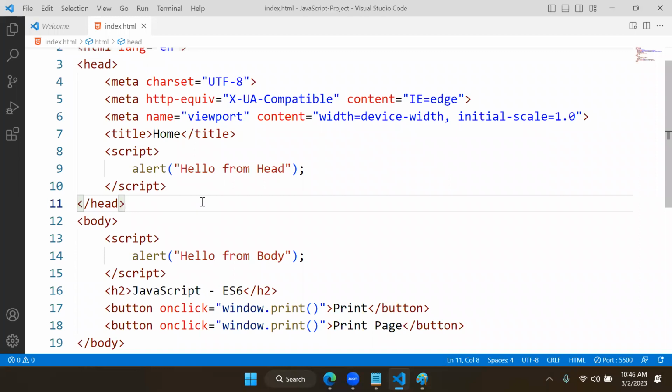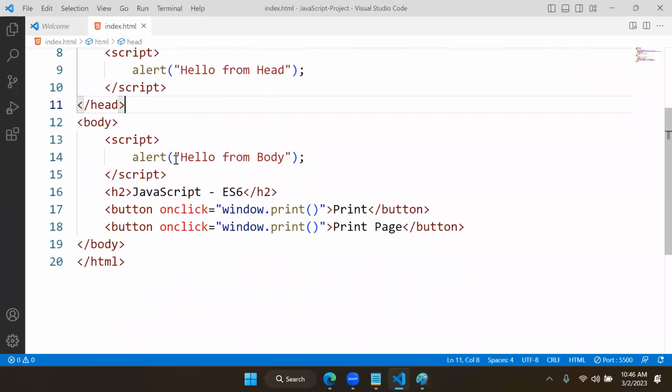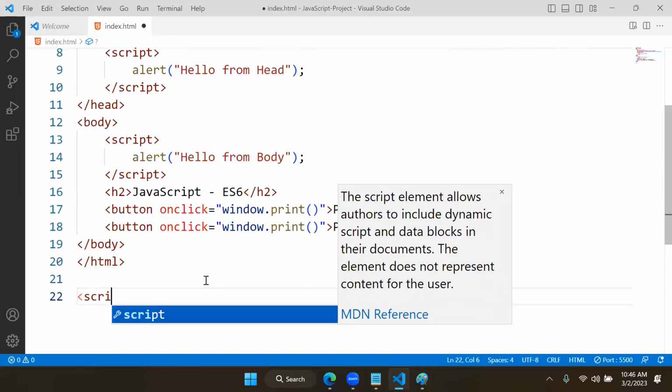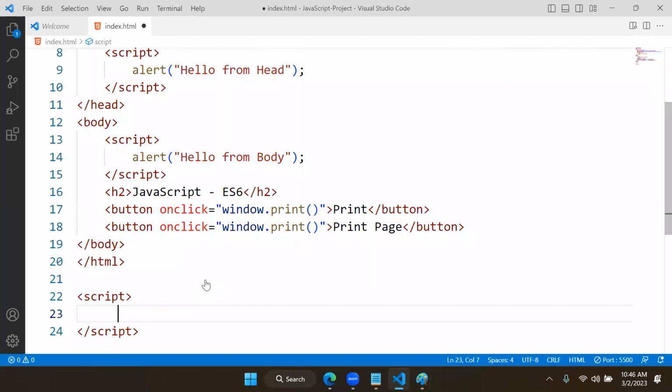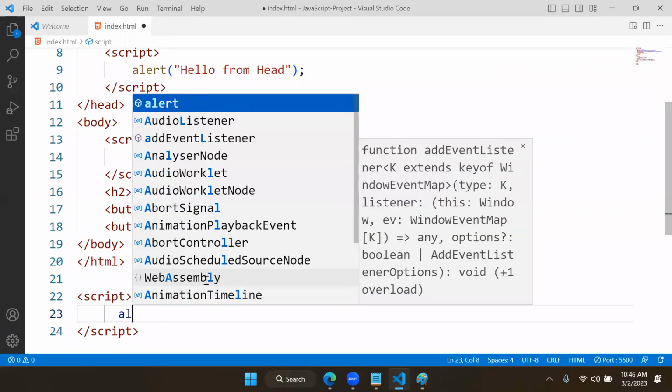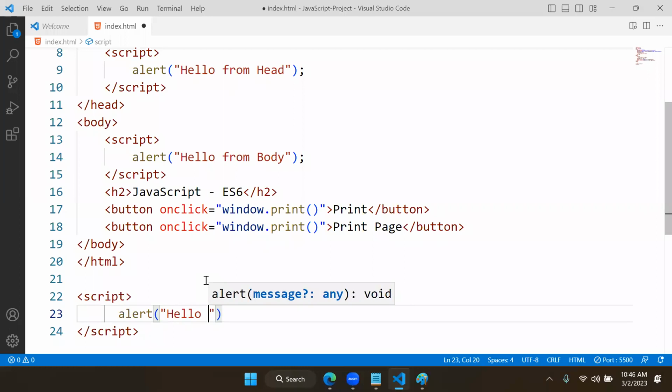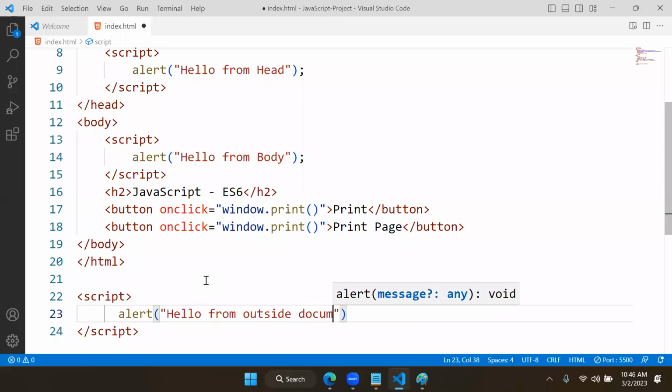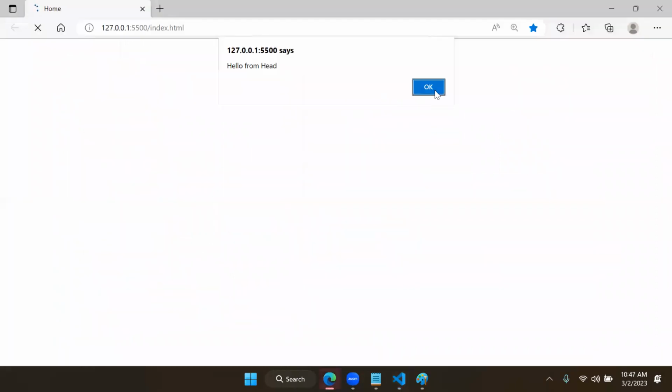If you want to decide when to call, when to load, then you keep it in head. Many times in software development, you will see senior software engineers put the script outside the body also. It will work. Outside body, that means here I am keeping an alert that says hello from outside document. Just roughly I am giving this. You can see the script outside also working.